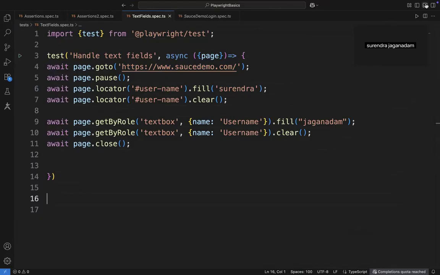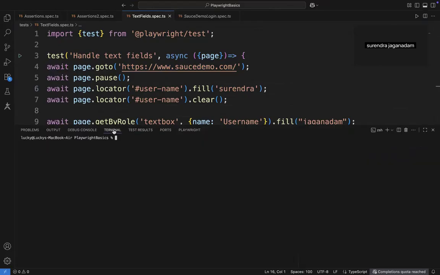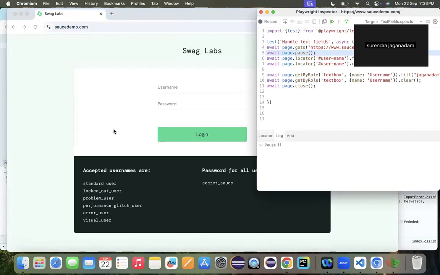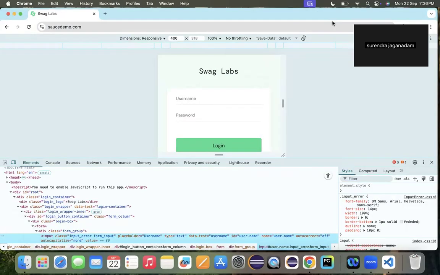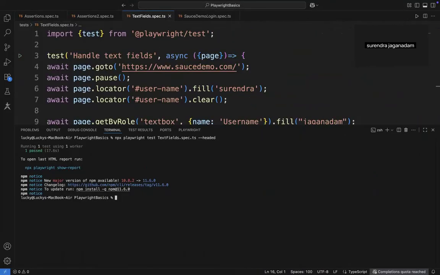Let me pull up my terminal and run my program as well. This time we need to run this particular textfields.spec.ts. Let me run it and check whether it is entering the value into that field or not. So here the pass is encountered. First it highlights the username field. It entered Surendra and then it performed the clear operation. Now it's trying to enter Jagannatham and it cleared it, and then it completed the execution.